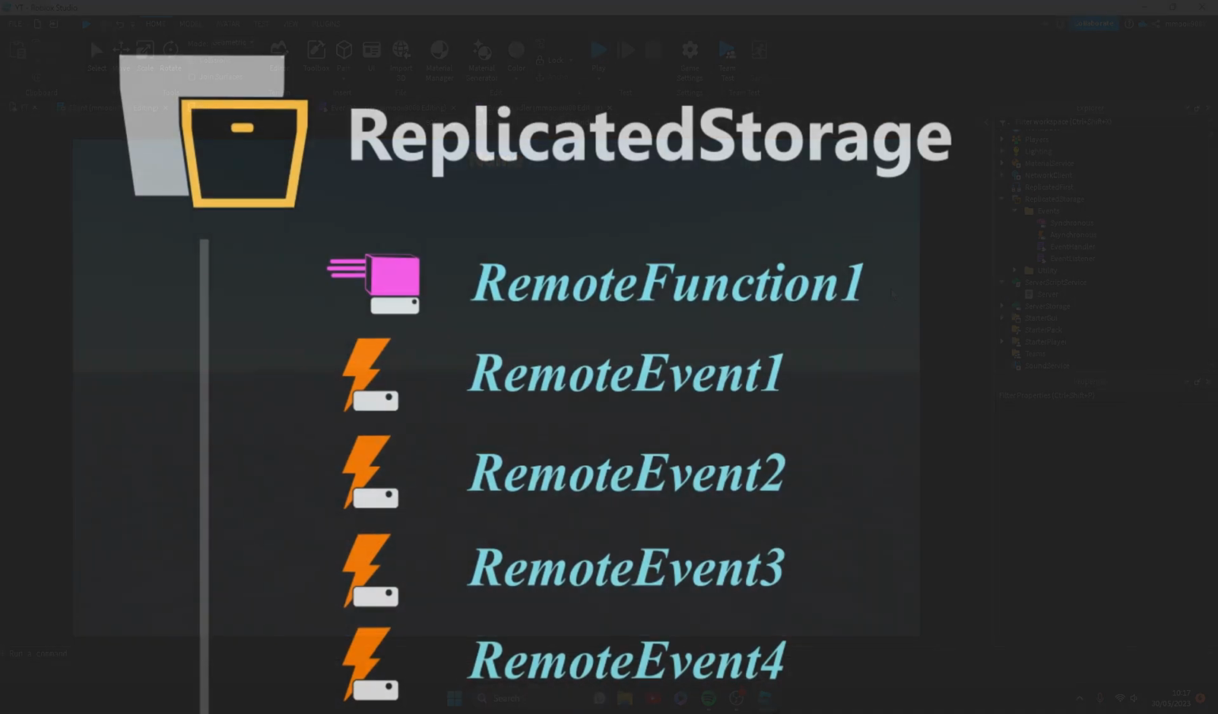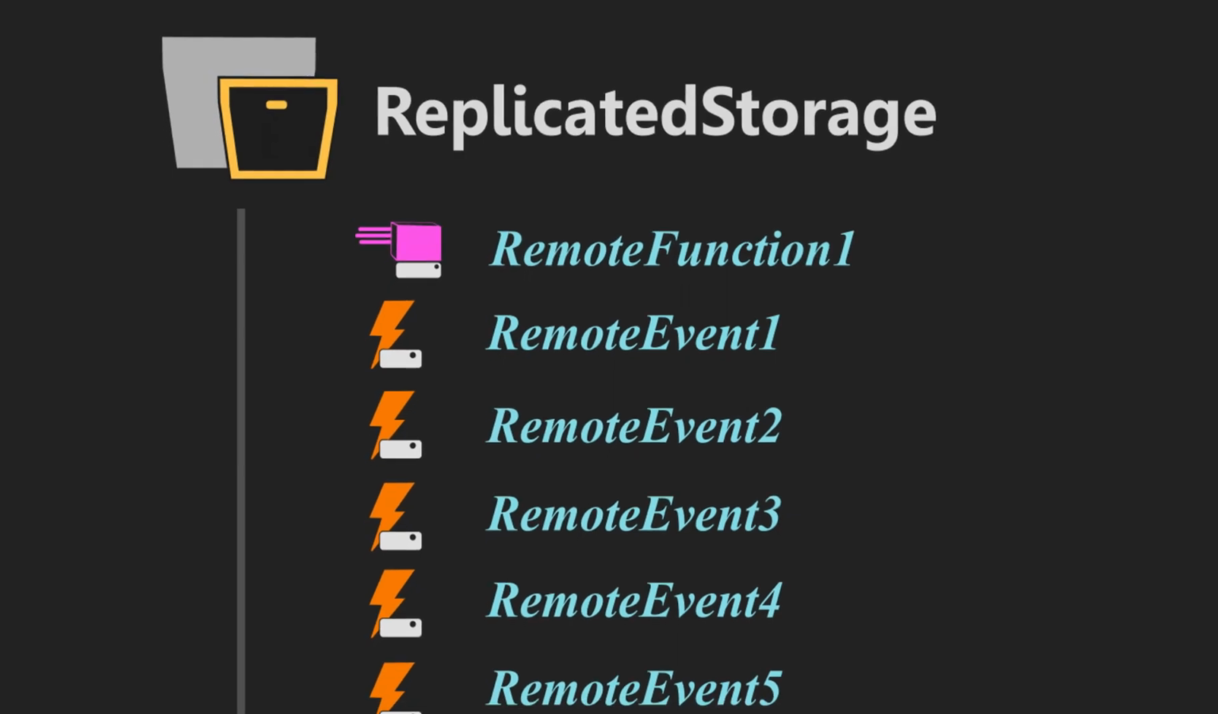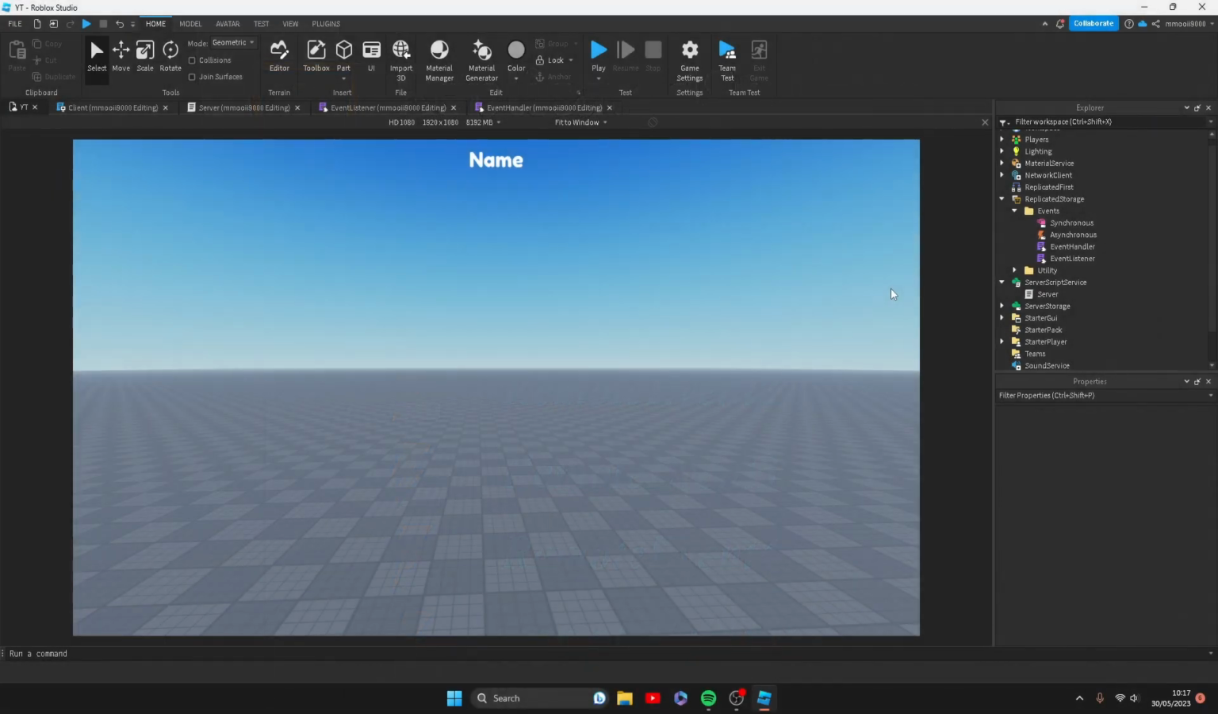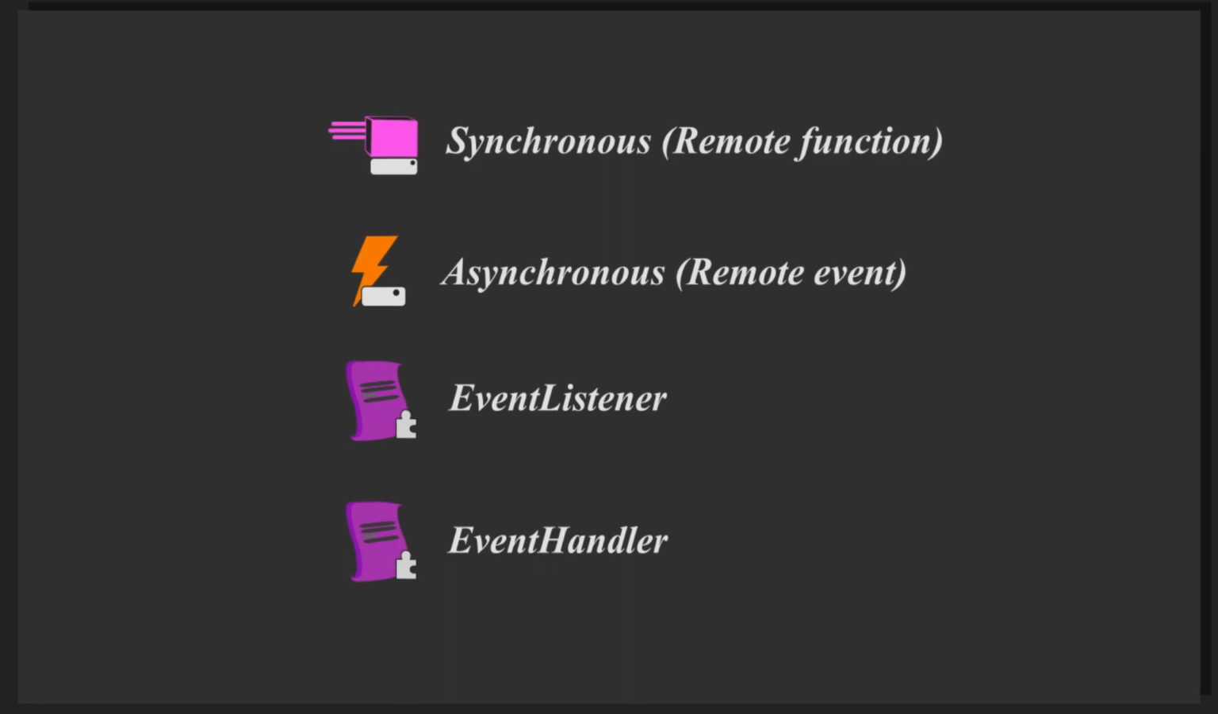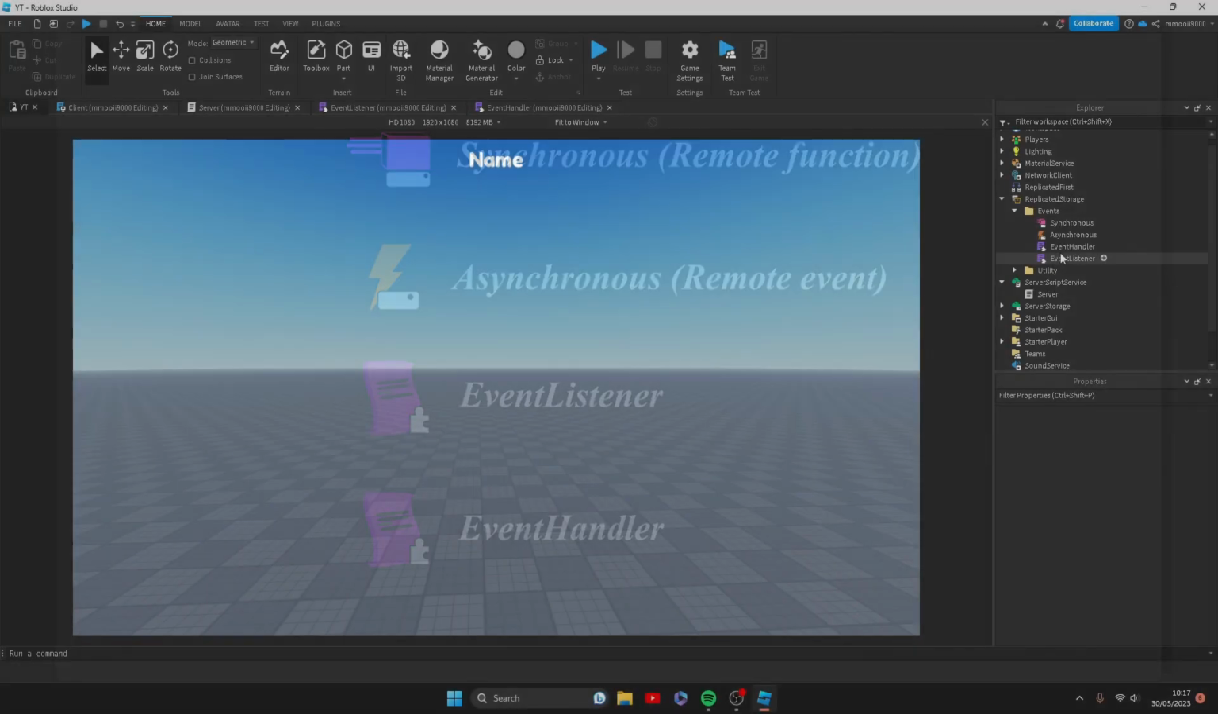So no longer will you have to see thousands of events in a giant list or in a giant folder clogging up loads of space in your replicated storage. You only have this clean system here that you'll be able to use for all your events in Roblox Studio.